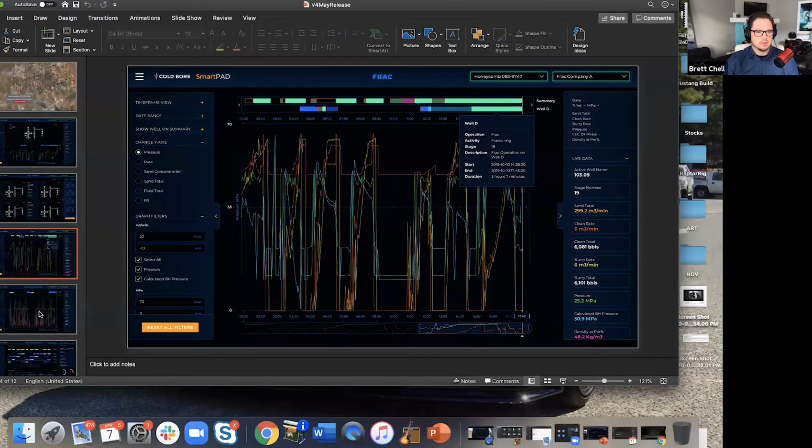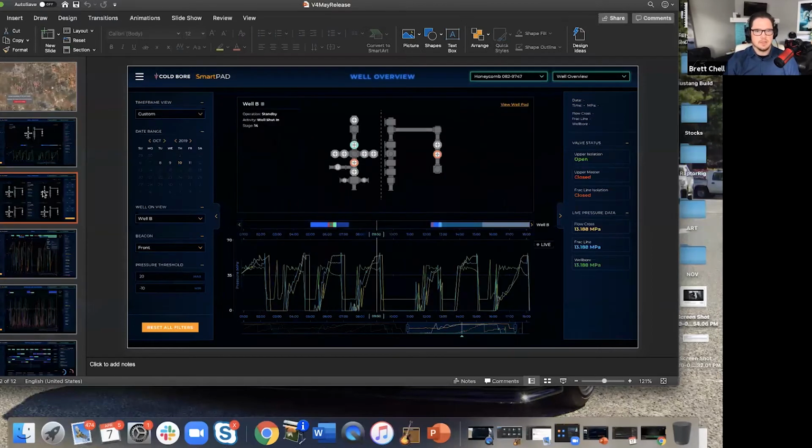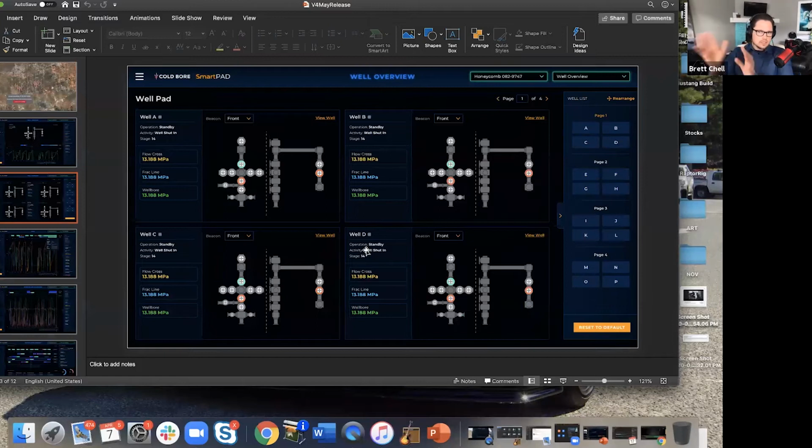So that's the individual service screens. Again, we have the well overviews. All this data, all service data, all operational time series data, all frac tree data, valve position in 1% increments, open, closed, everything is recorded and stored indefinitely. So you'll be able to go back and replay every one of your pads from start to finish.